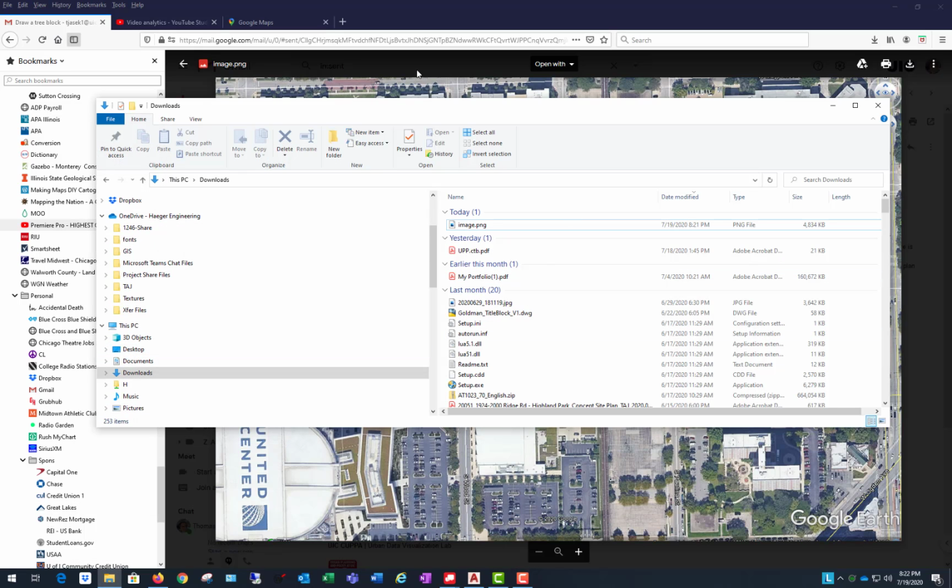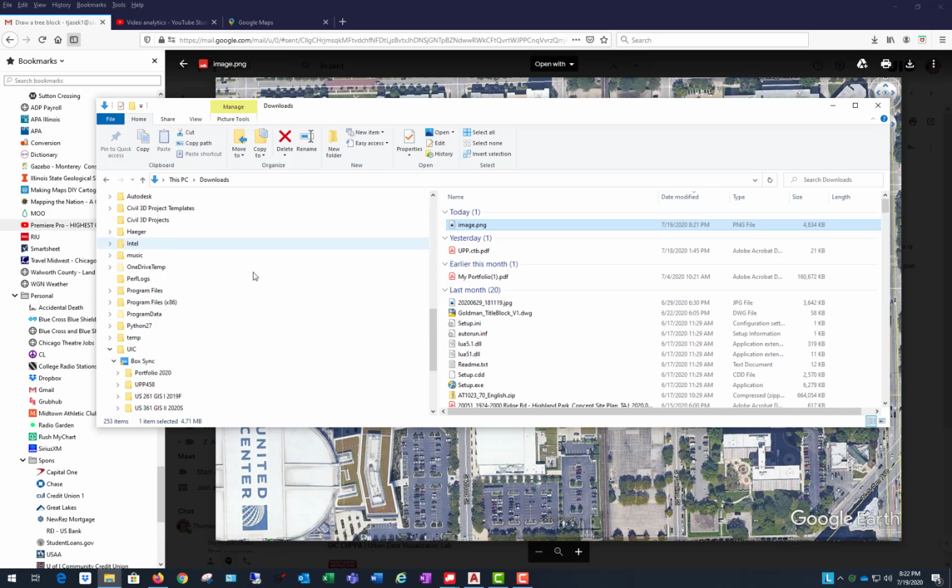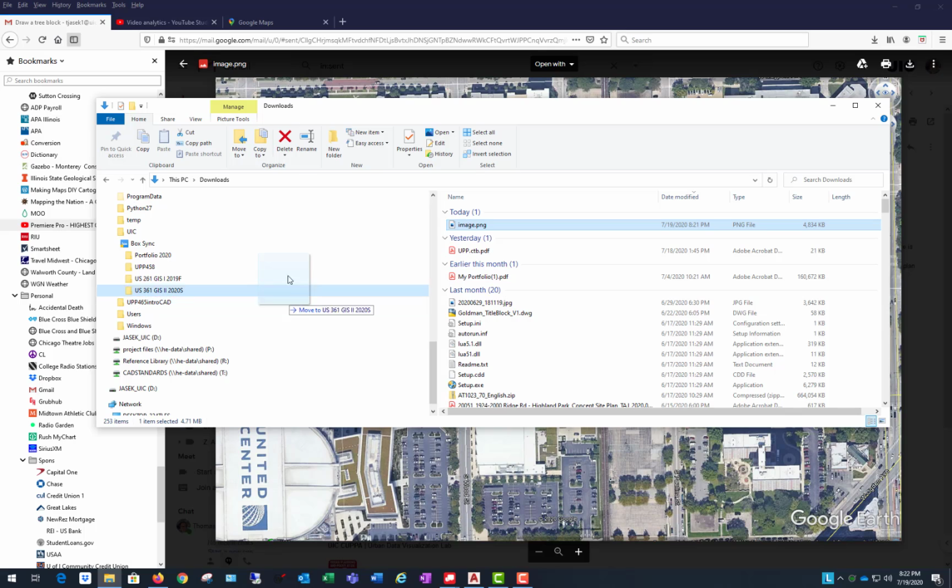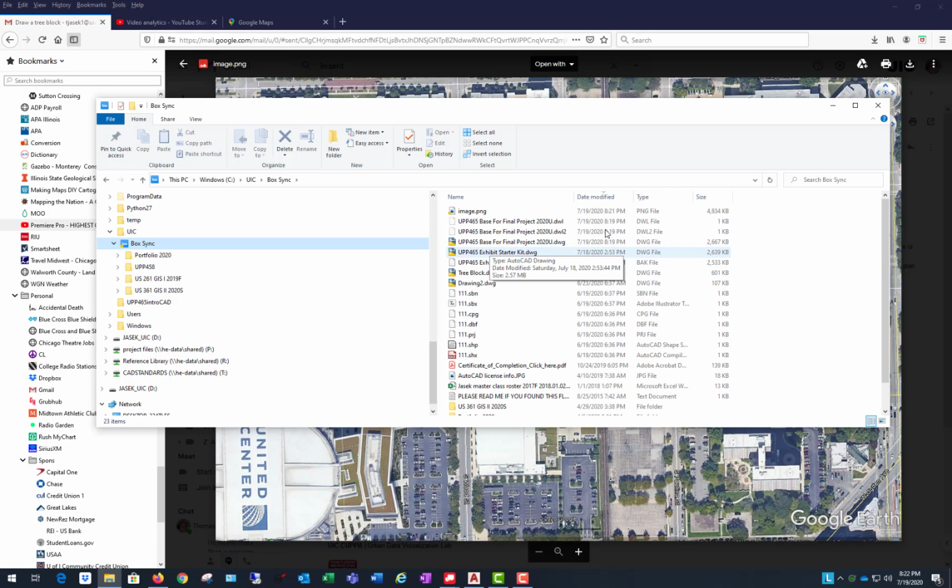So if I go to my downloads folder, I can see there's the image I just downloaded. Don't look at my horrible file management here. I don't have my CAD folder synced to my home computer yet. So I'm just going to drop this into my main Box sync directory where I've been putting all my other files.